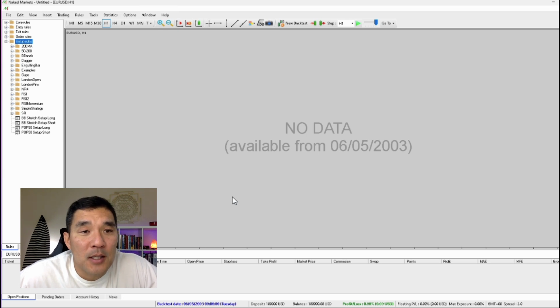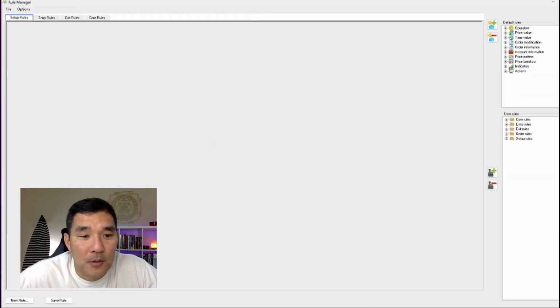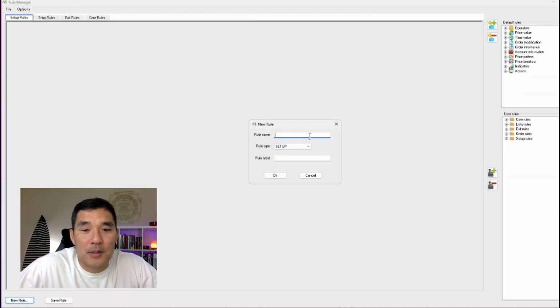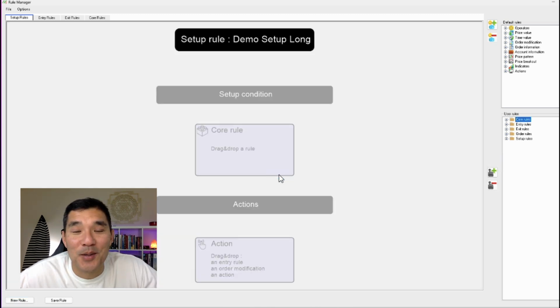All right, so to create a setup rule, just go to Rules, Rule Manager, and then create a rule in the lower left corner and create a setup rule. So I'm just going to say demo setup. We'll just start with long. Okay, so this is what a blank setup rule looks like. You have the setup condition and then you have the actions.